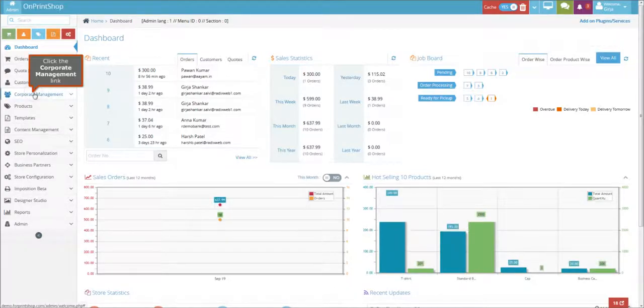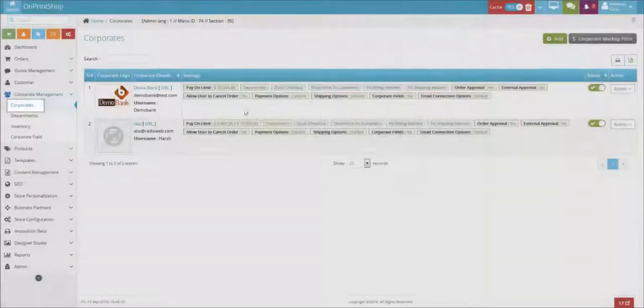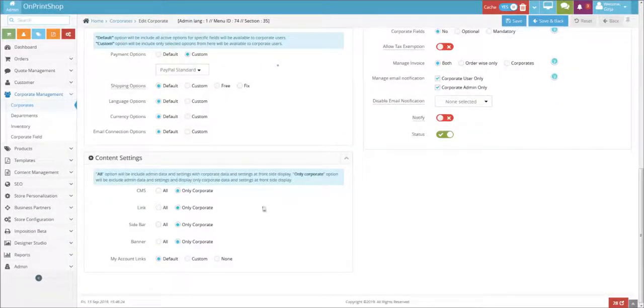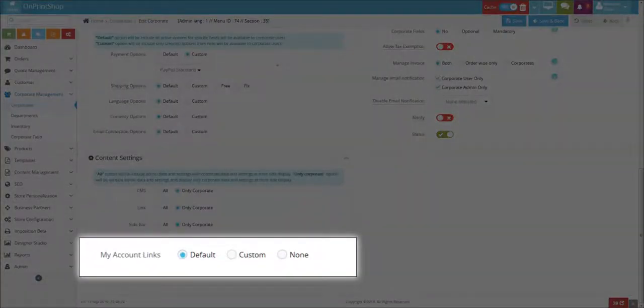Go to Corporate, under the Corporate Management. Click on the Action button, and then select Edit. Scroll down the page. Under Content Settings, we see a new option for My Account links.